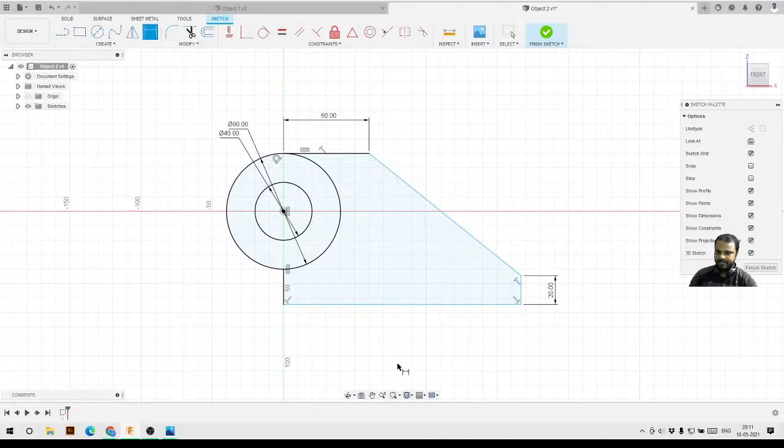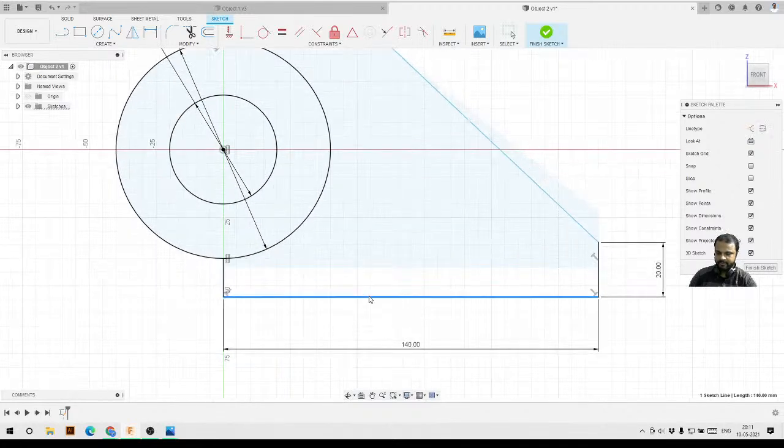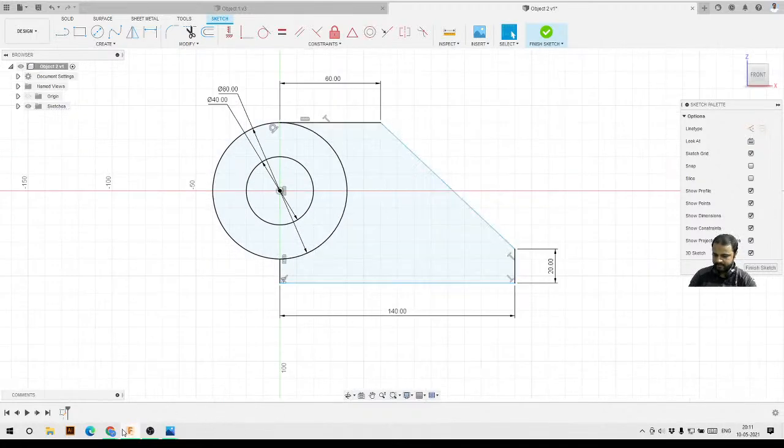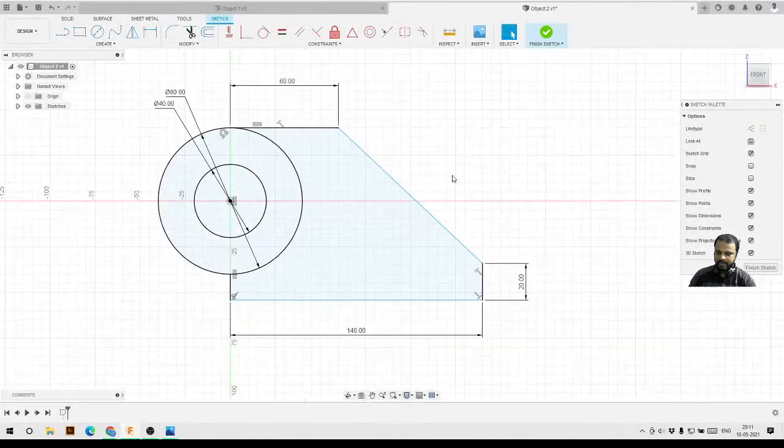So I will just write the dimension here, that is I believe 140. Cool. So we had created 140, and then we will try to check whether we had the angle or something like that. Okay, so we don't have this angle, so I will delete this line for now.